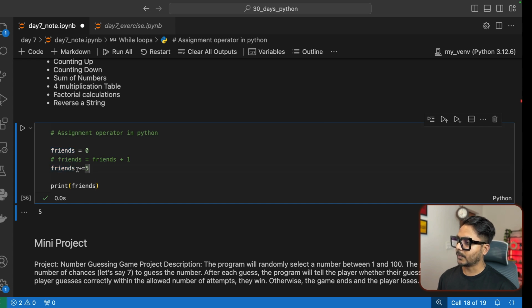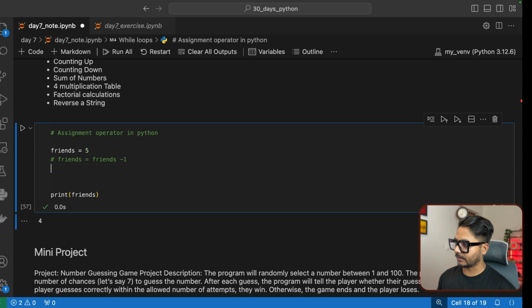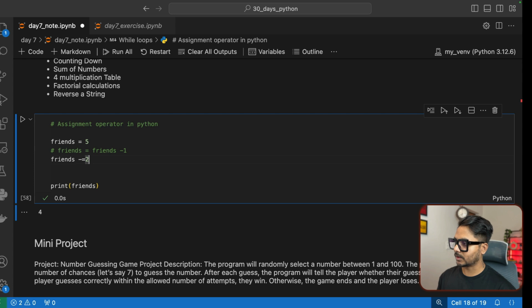We can do the same way for minus as well. Let's say I am going to change it so that you have 5 friends, and then I say friends equals friends minus 1. What I'm saying here is that inside friends I'm storing friends minus 1. So whatever number of friends you had, I'm subtracting 1 and storing it back to friends. If you see, I am getting 4. The same thing I can write this way: friends minus equals 1, and you will get the same answer. If I say minus equals 2, you will get 3.